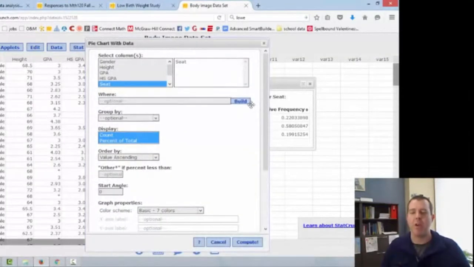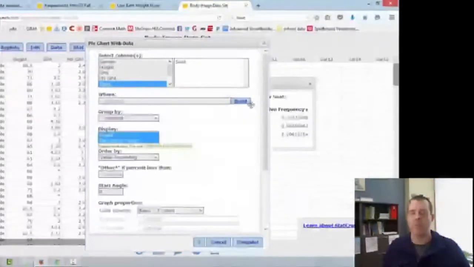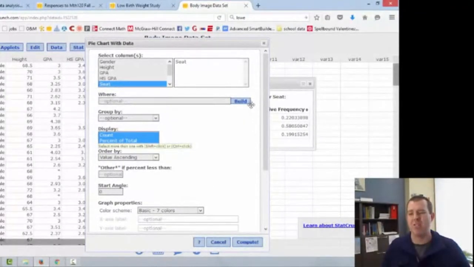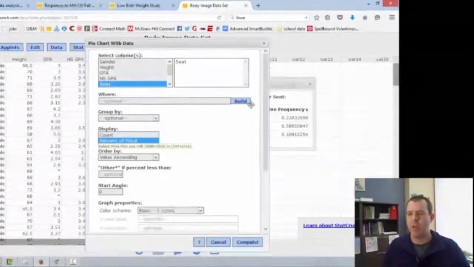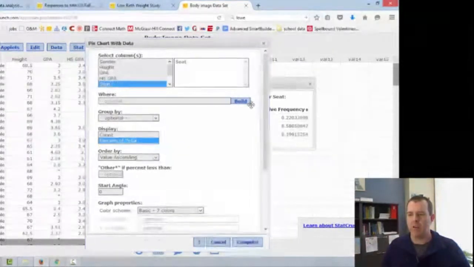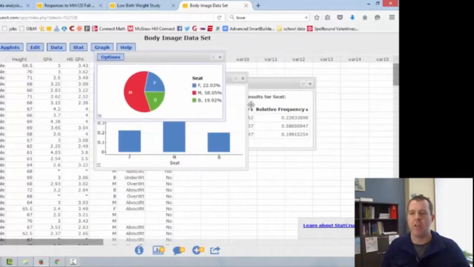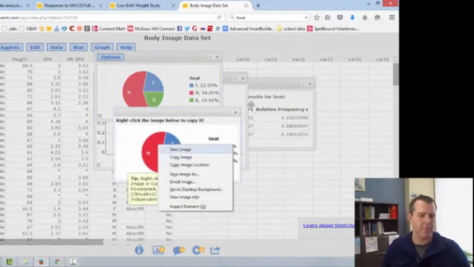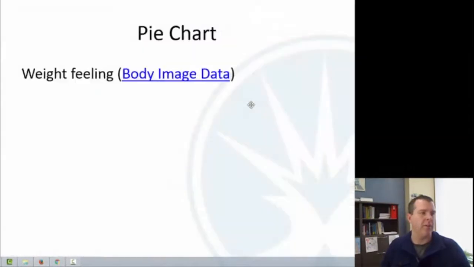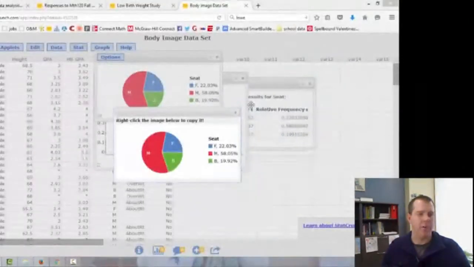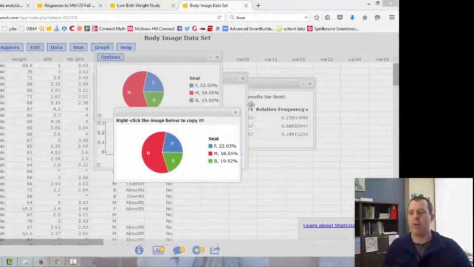There are some options here about what you can display. Do you want to display the count or just the percent? I'm usually just interested in the percent. So I'm going to hit compute, and there is your fancy chart. And again, you can do options, copy, and do the special paste option there, like so.